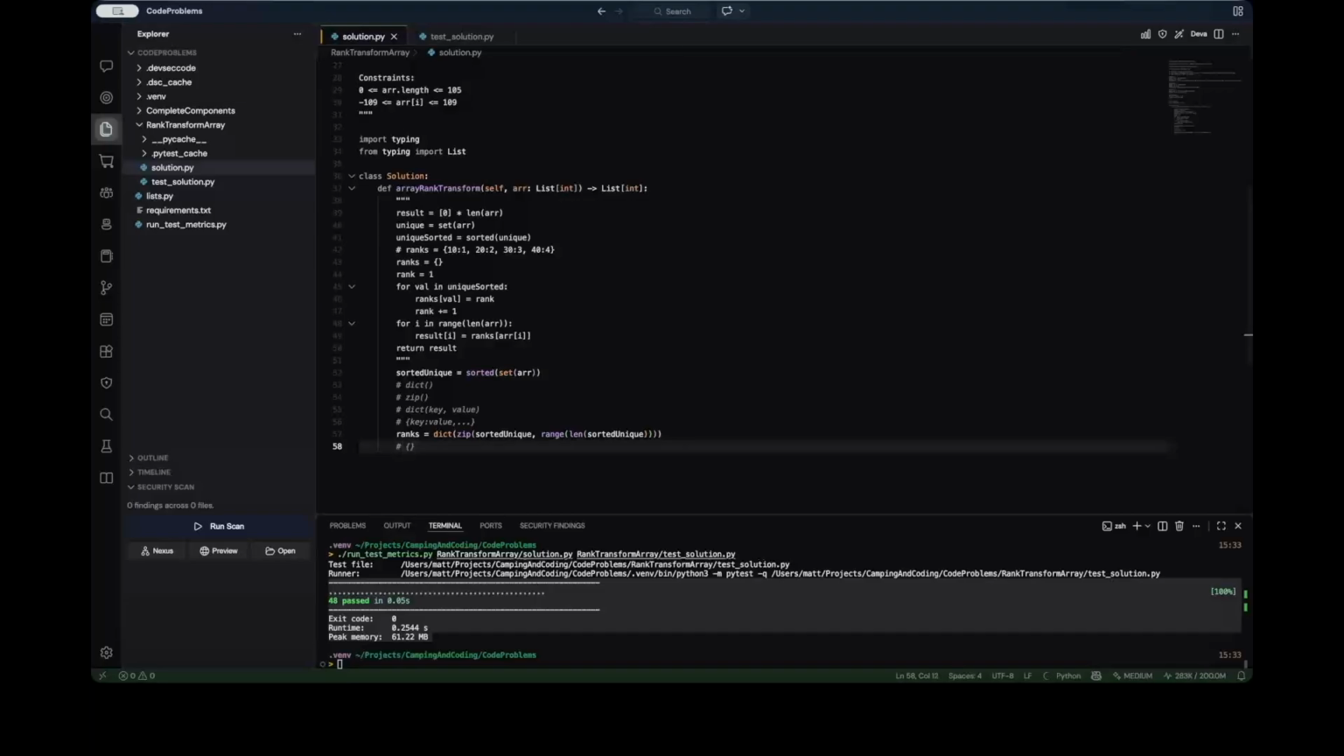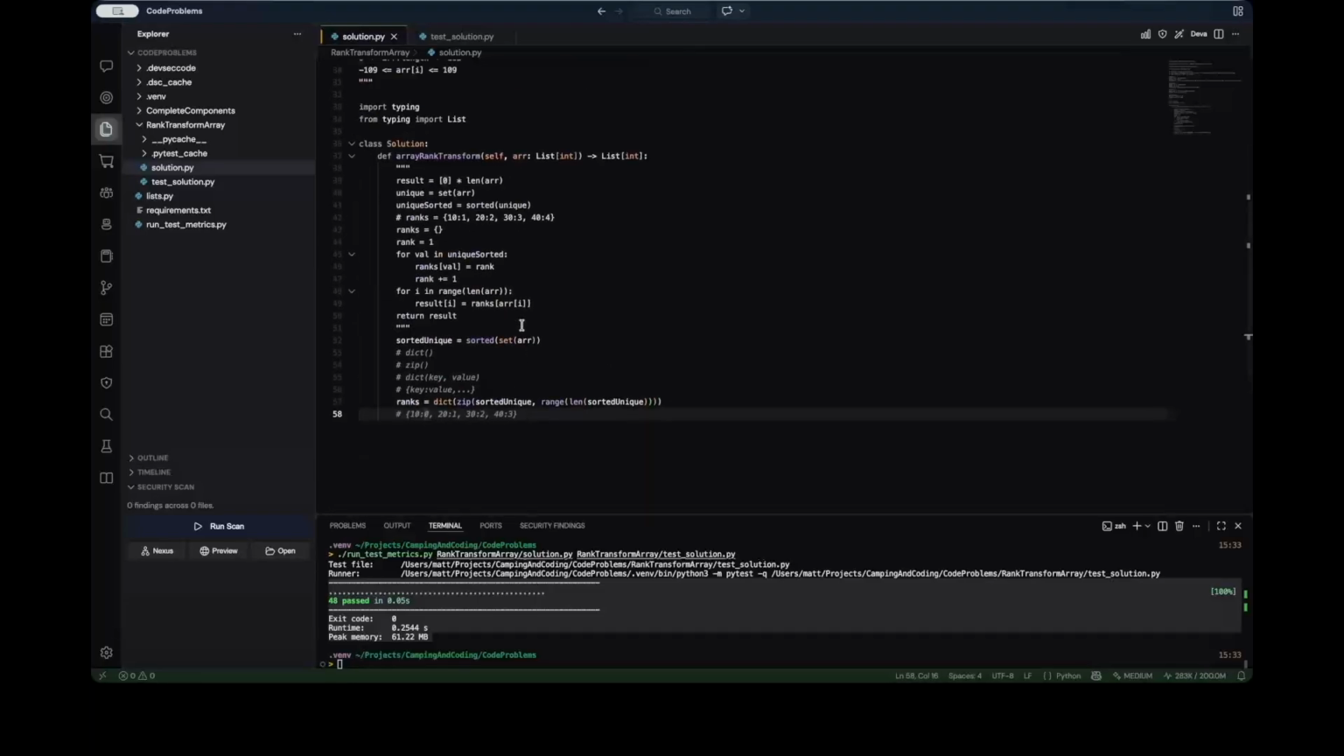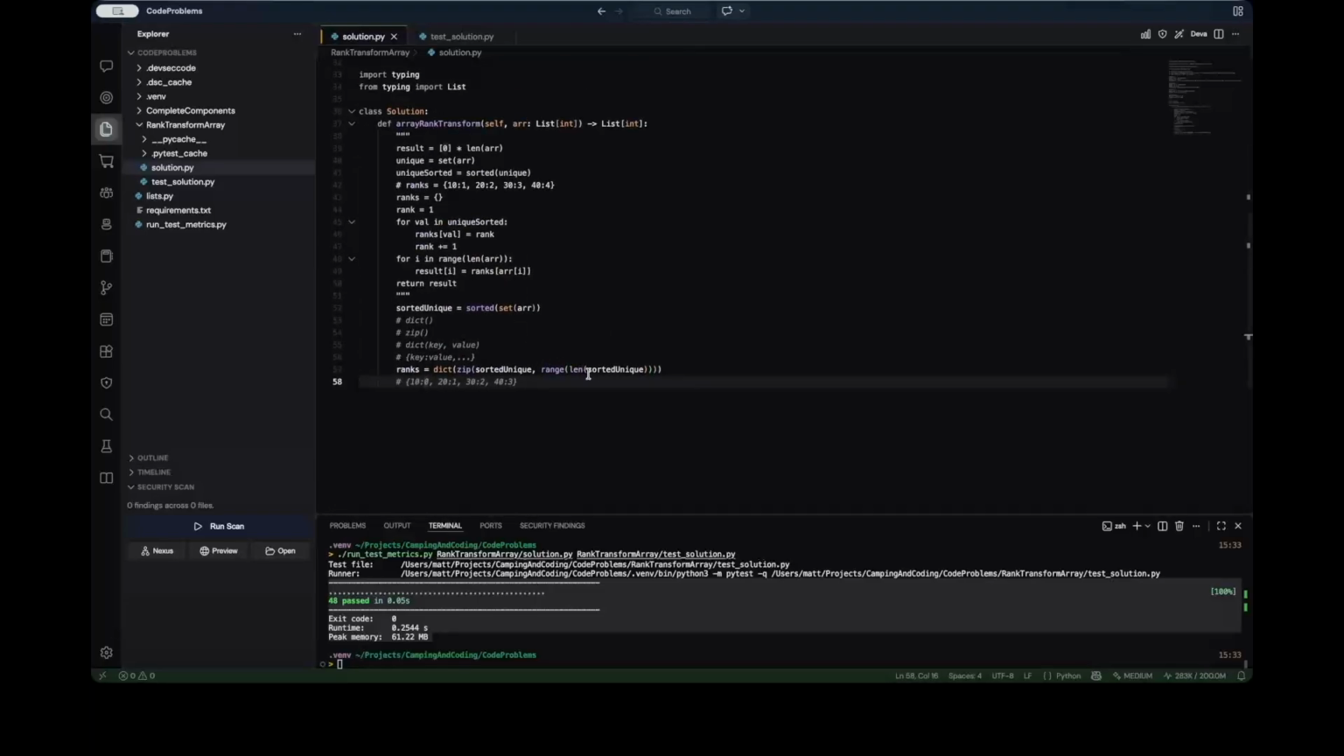the resulting dictionary would look like 10, 0, 21, 32, 43. Because that's the index in sorted unique of each of those values. 10 is the first value because it's in ascending order, right? That makes sense. But that's not what we want. We want our rank to start at 1. So this is a classic off by 1 error.